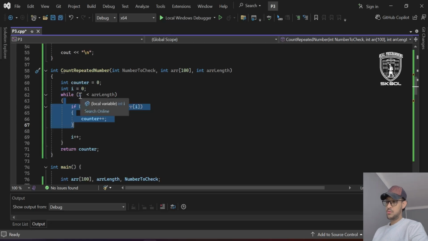So i already represents 1, less than 5, yes, and get back again: if number to check equals array of i, but array of i this time represents number 1, which means we check the second number in the second index. It's the same as the number to check. Yeah, for the second time we inserted number 2 and we want to check number 2, so for the second time it's correct, it's the same, so counter plus plus.